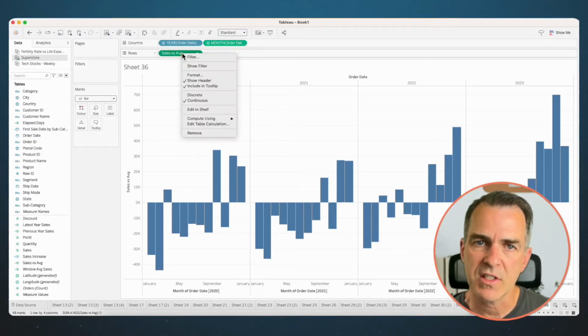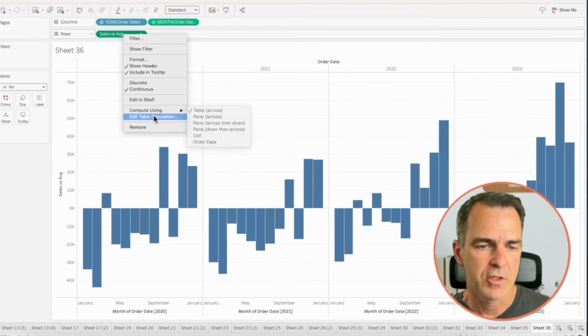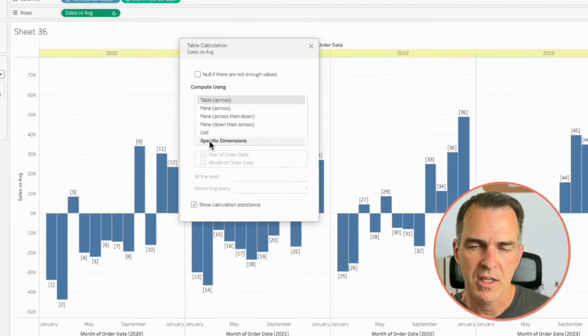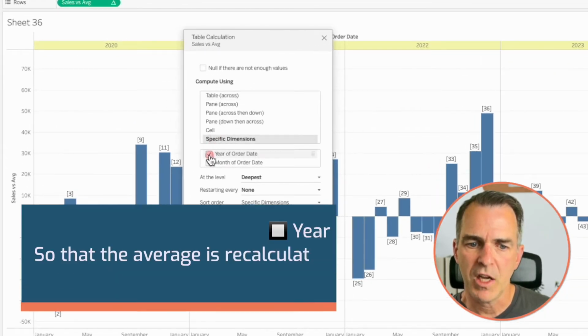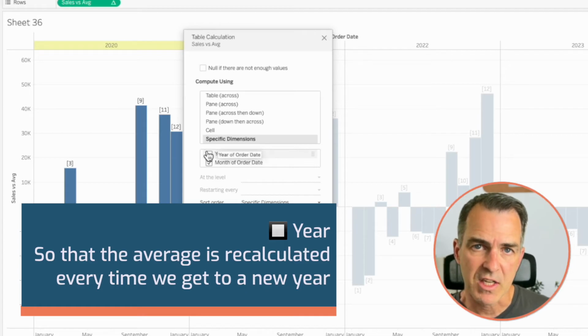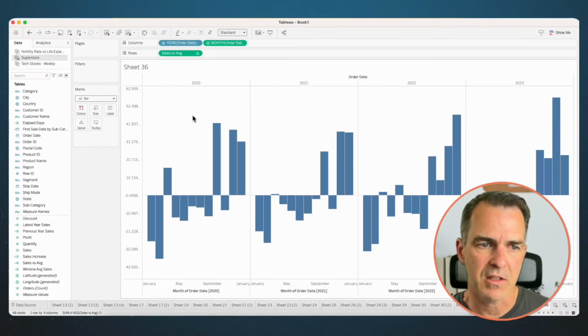Right-click on your sales versus average field on the rows shelf. Choose Edit Table Calculation. In the specific dimensions, we want to uncheck year so that the average is recalculated every time we get to a new year. Close the table calculation window.